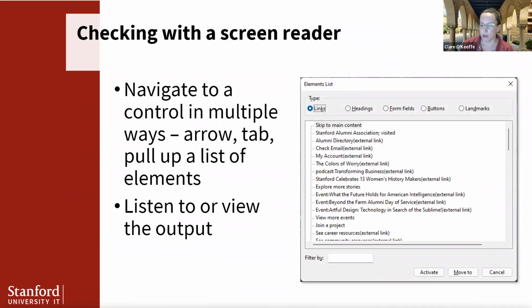So you can check with the screen reader, like I said. You can navigate to a control, either arrowing down, tab to it, or you can use something like pulling up a list of elements. I've got a screenshot here of the NVDA elements list, and it's showing the list of links on the page. So that's one.